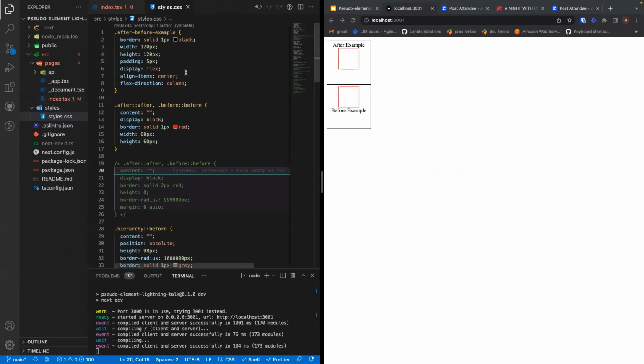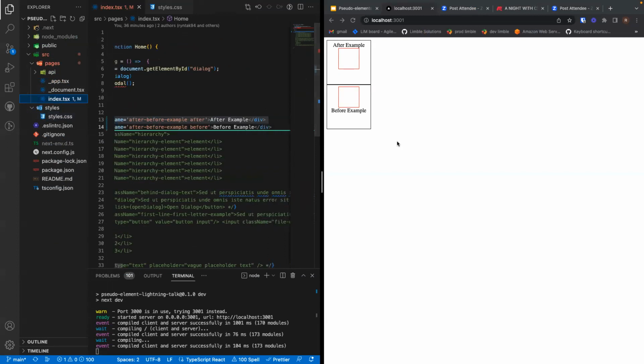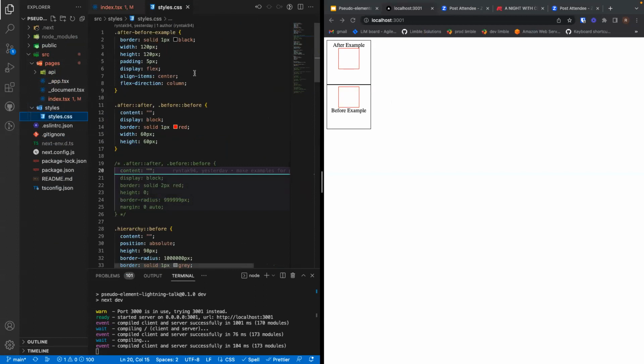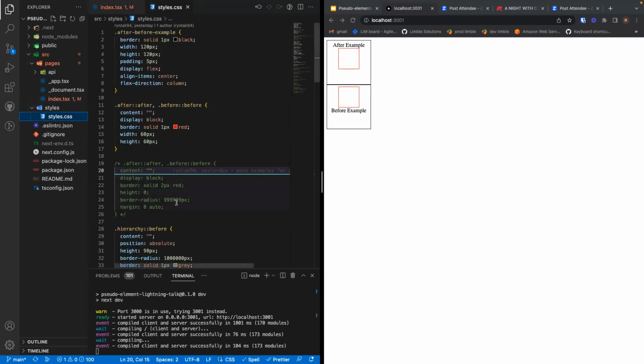All right. So here we just have two divs with before and after selectors in them. The before selector is appended before all of the children of an element as a child of the element. After is similar, it is appended after. What do the styles look like here? The styles are literally just a red square. Very simple.